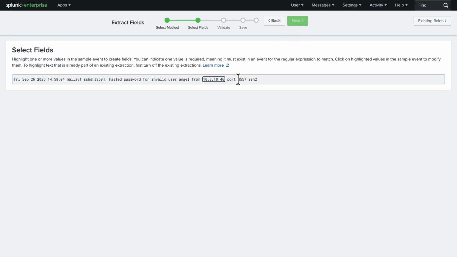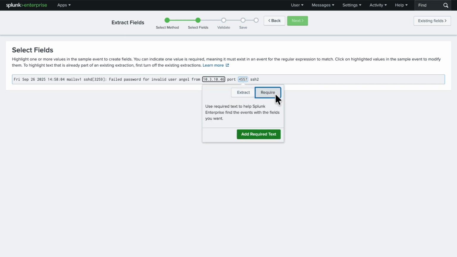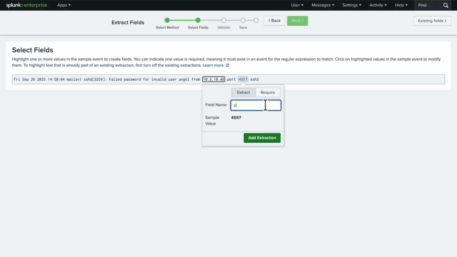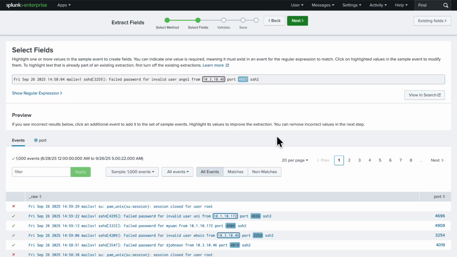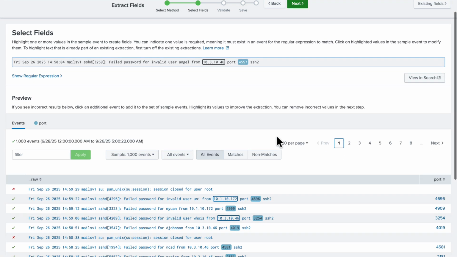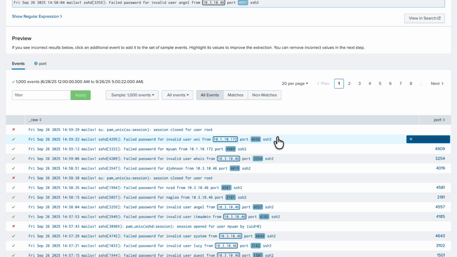To begin, we'll highlight the value of the field we want to extract. We'll use the Require option only if we want extraction for specific text. In this example, we'll provide a field name for the extraction and click Add Extraction. If the regex does not match on all data, we can select more sample events to refine the extraction. Or there is a way to modify the regex manually.